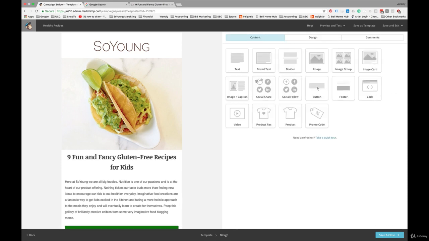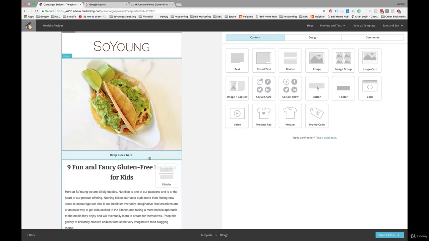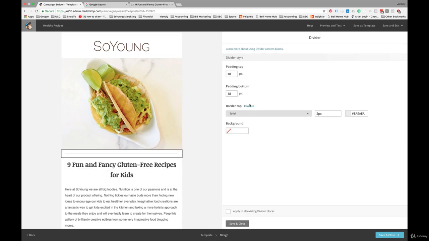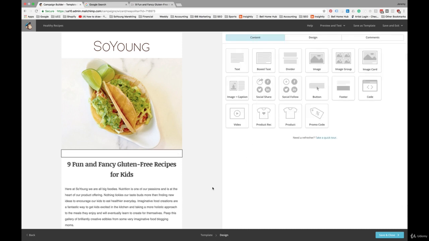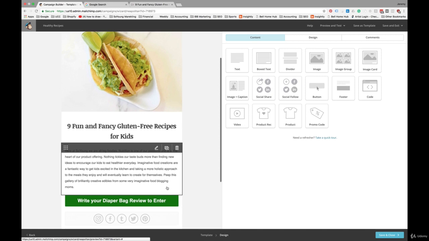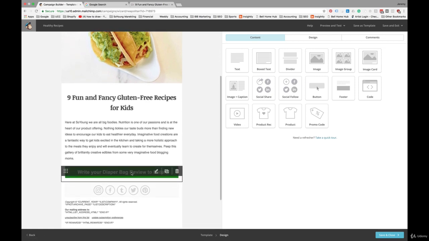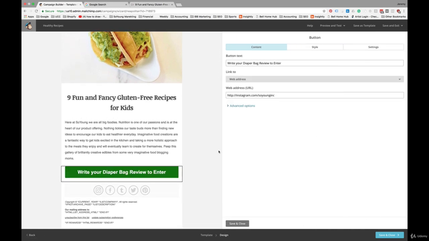And I might add a spacer here above my headline as well, just to give that a little more room to breathe. I'll get rid of the line though. I'll just create a little extra breathing room. So that's looking better. Another thing you can do is style your button.